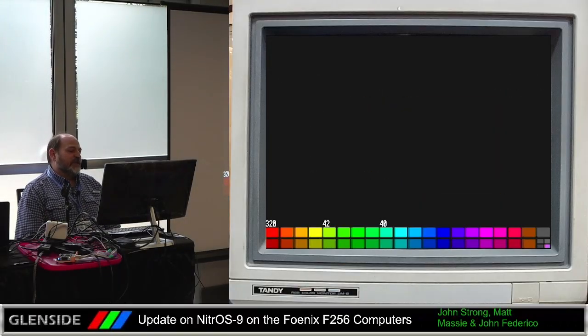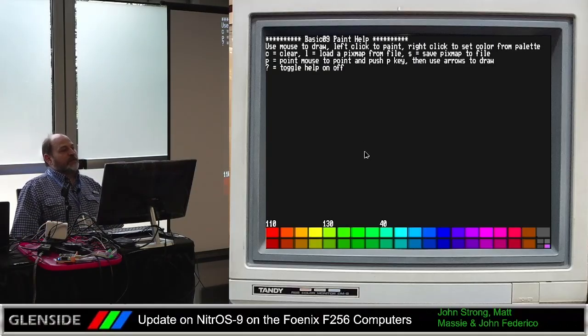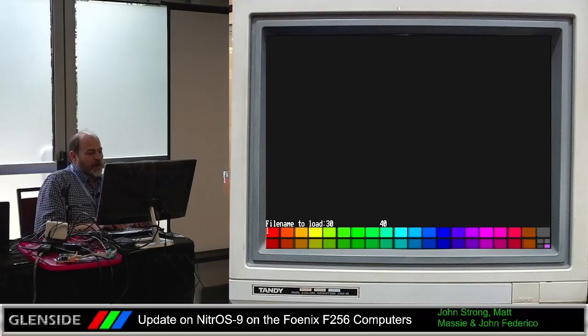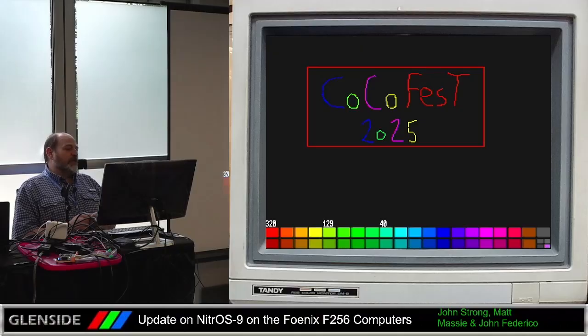So I don't have a bunch of time to sit and write Basic 09 because I'm doing the calls, but somebody's got to test it. So paint was one way that I could test things. And this is left click to draw, right click to set a color off the palette. P gives you a plot mode where you can use the arrows to draw around. You can toggle on and off the help. But you can also load files from disk. So if you want to paint something up and load it, you can.